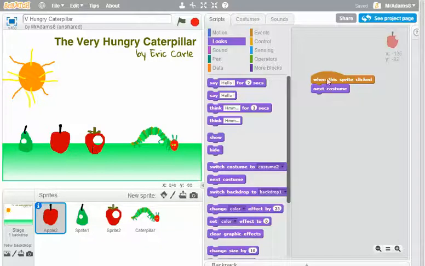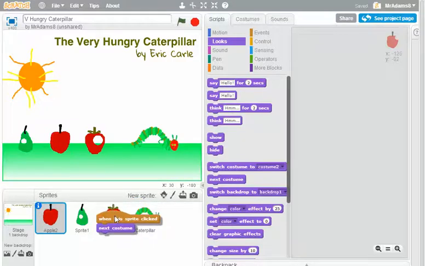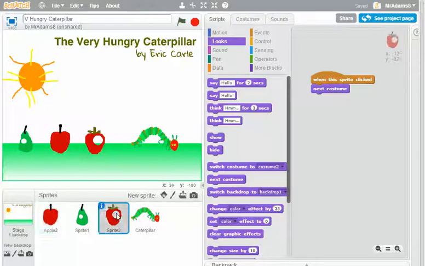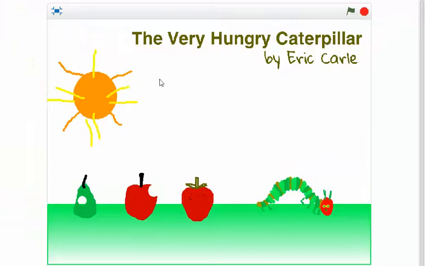Now I could repeat this again for the strawberry, but I'm just going to show you a little neat trick. If you grab a selection of blocks, you can actually drag them onto a sprite. If I click on the strawberry now, you can see I've got the code in there. So you can actually save yourself a little bit of time by dragging code around. And hopefully all 3 of my sprites now, when I click them, move to the next one. And it's probably a good time to explore using full screen, just to get the full effect of our animation. There we go. You can see it's looking a little bit more interesting for children.